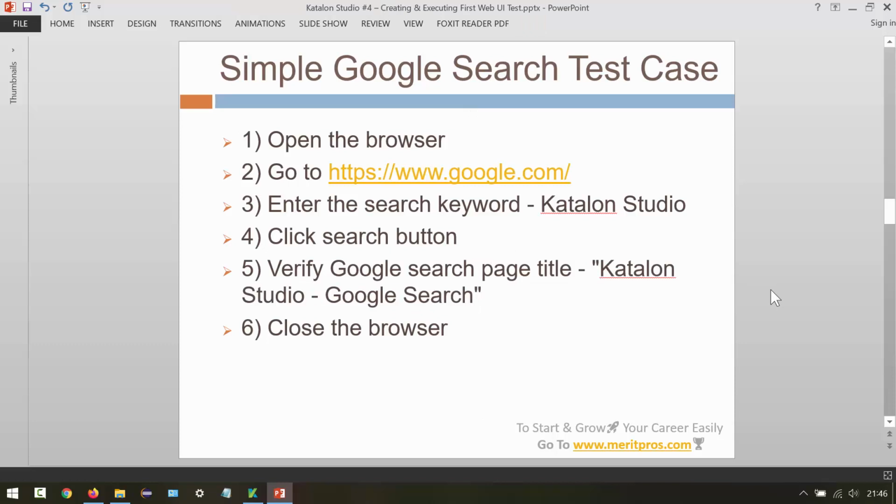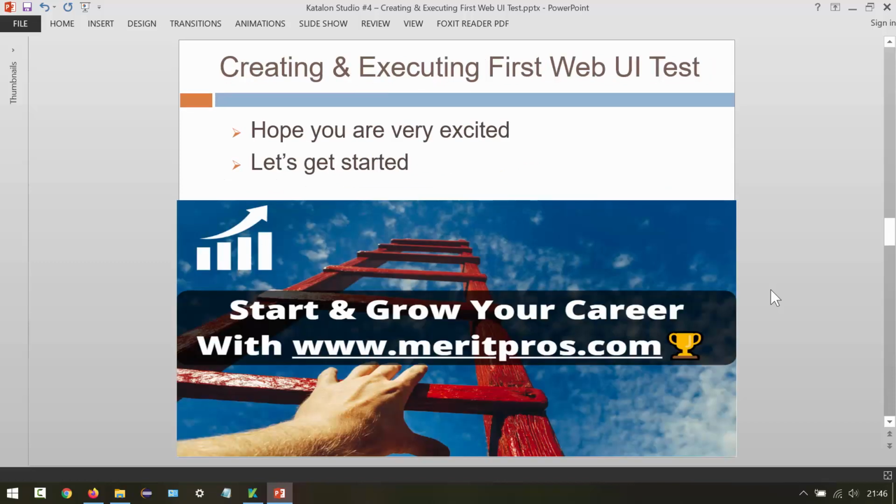We have seen these steps manually. Now we want to perform these steps in Katalon Studio. We want to automate these steps. So let's proceed further. So let's get started. I'm very much excited to do this and hope that you are also very much excited. We are going to write our first web UI test in Katalon Studio.